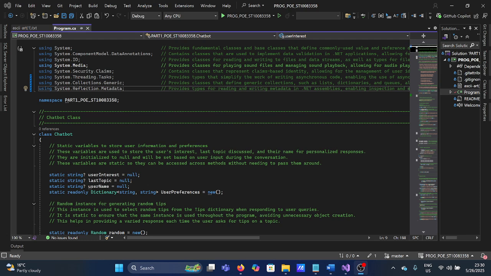The second thing we've added is randomized responses. Every query pulls fresh randomized advice from curated lists, no more repetitive answers. The next thing we've done is conversation flow. The bot remembers context, handles follow-up questions like tell me more, and never restarts the chat.